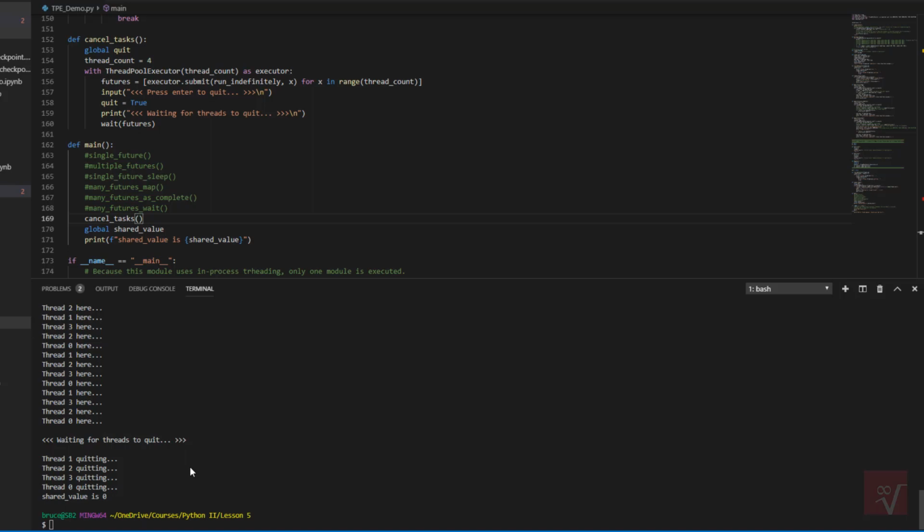So these are some of the academic examples showing how to use the ThreadPoolExecutor. Now, there are going to be other demos which work with specific tasks to demonstrate how the ThreadPoolExecutor and the ProcessPoolExecutor work when trying to solve a real problem.